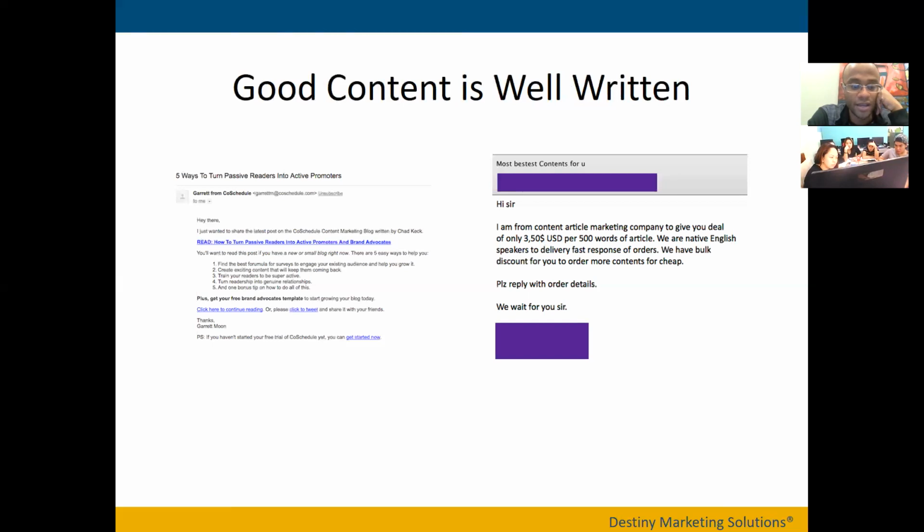And then under that, it says, you'll want to read this post if you have a new or small blog right now. There are 5 easy ways to help you. Number 1, I won't go into all of these, but it pretty much provides different tips on how to grow your small blog. And then it has a call to action and then a signature.